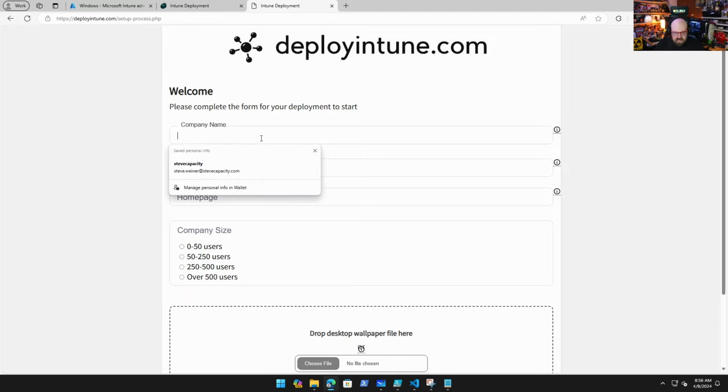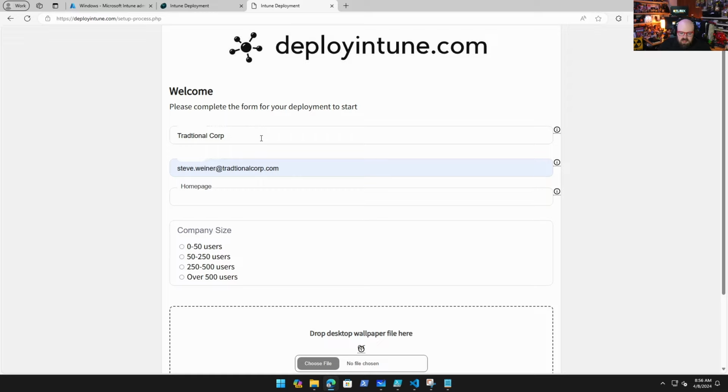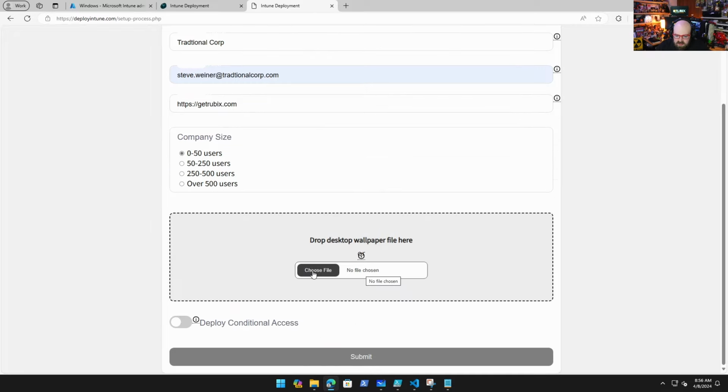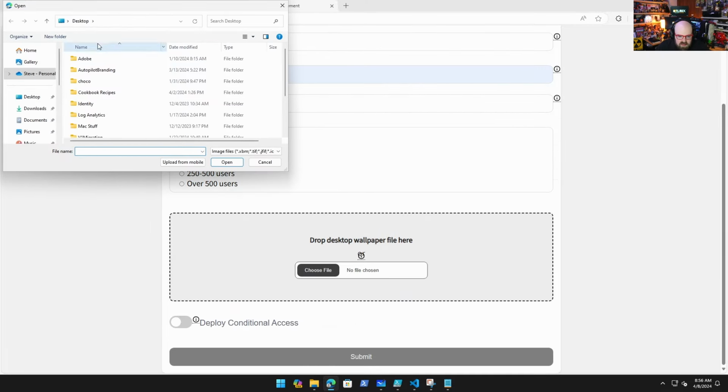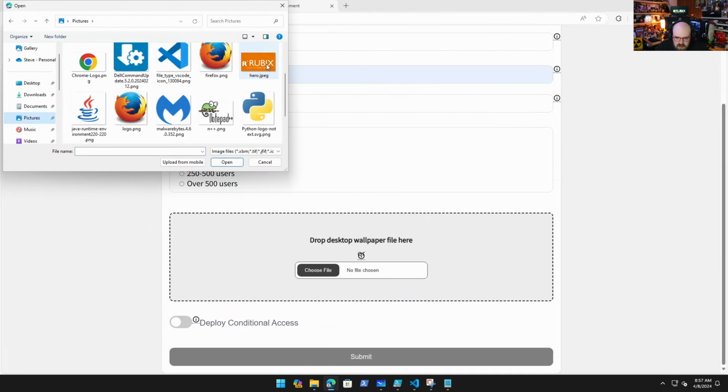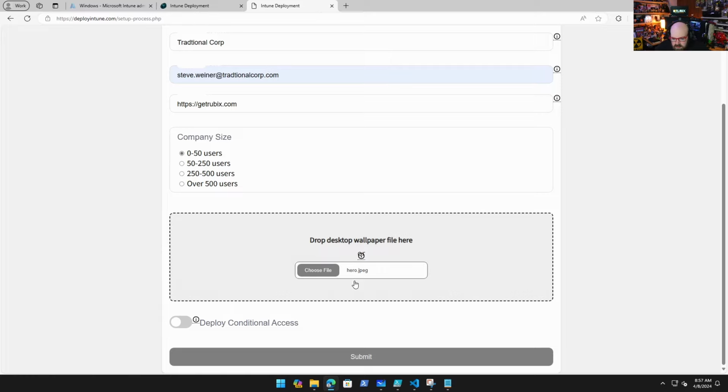Okay, my company name is Traditional Corp. Actually, let's do this. My homepage is going to be one of my favorite blogs. What is the file I want to use? Well, let's see what we got here. Okay, that's fine. We'll use a Get Rubix logo. And I'm going to say, yeah, deploy conditional access.